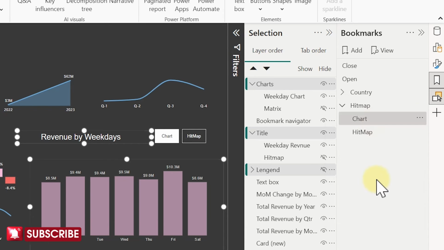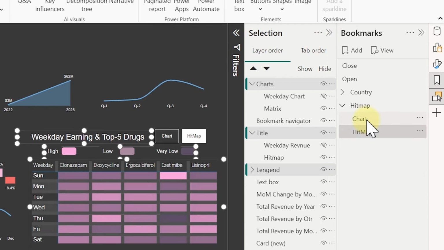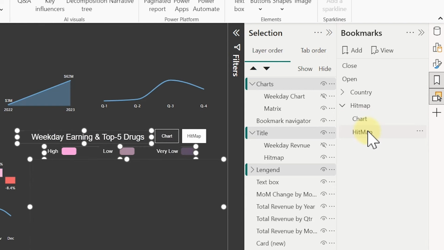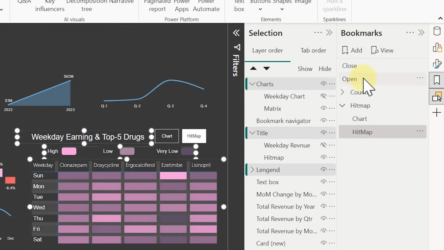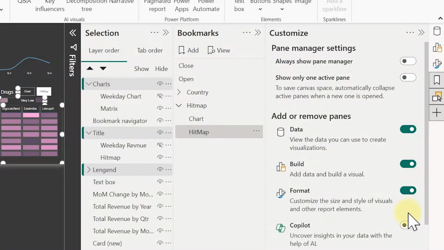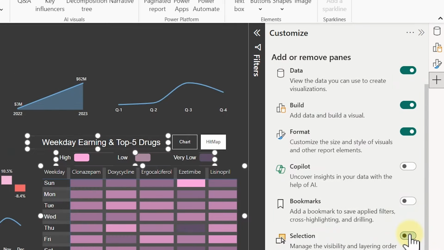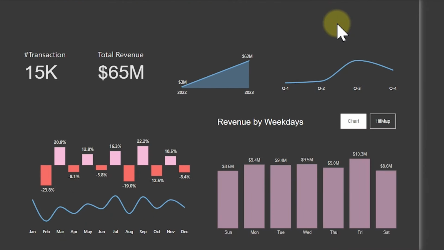So let us see if this is working for us. So click on this. Can you see? Click on chart. This is what you should actually do. Now everything works perfectly. We can go ahead and go over here. We just have to hide back our bookmark. We don't want to display it again. We can hide our selection. So that is all.